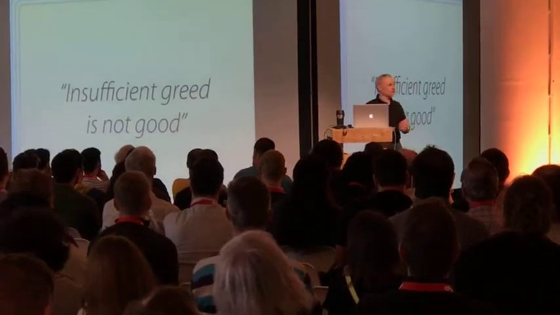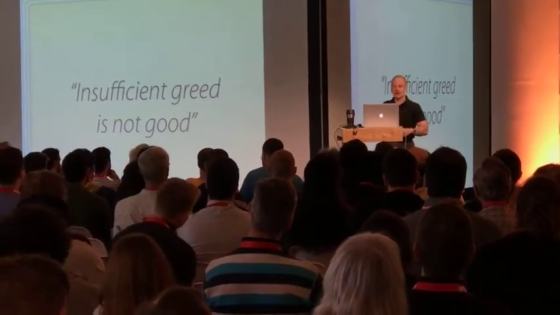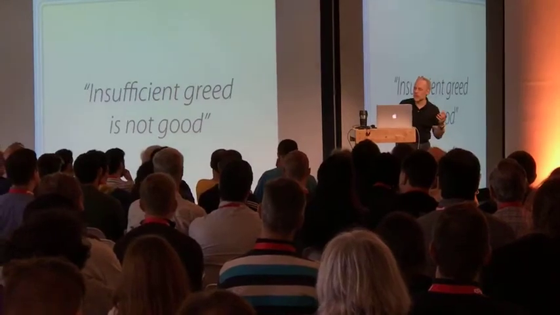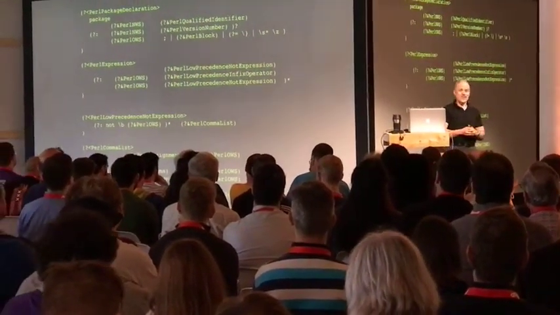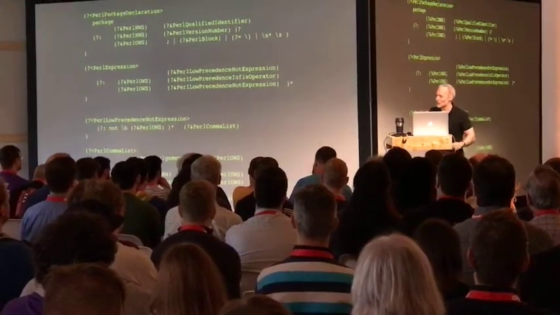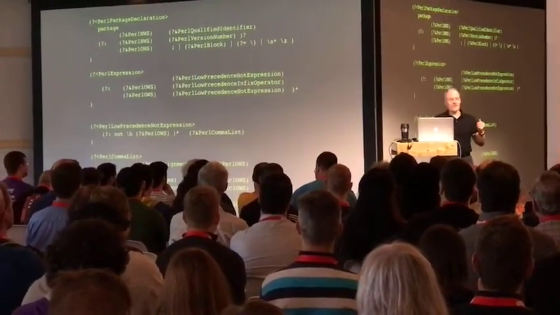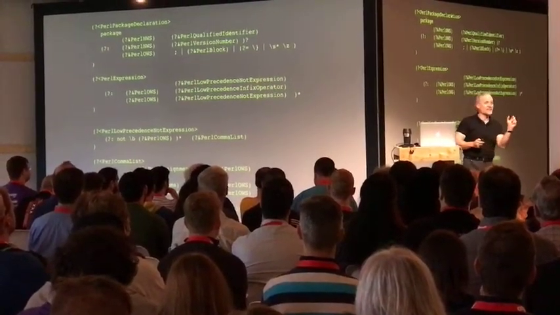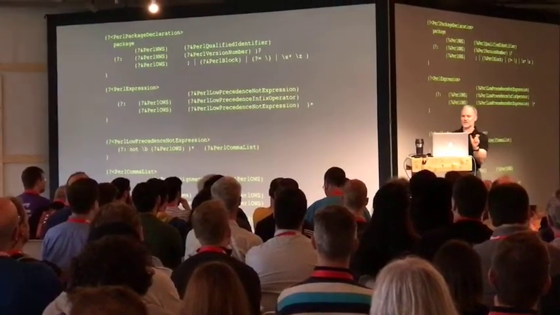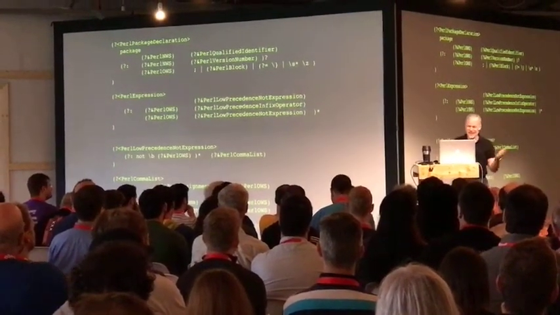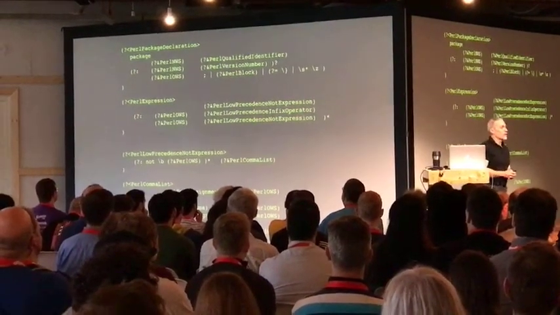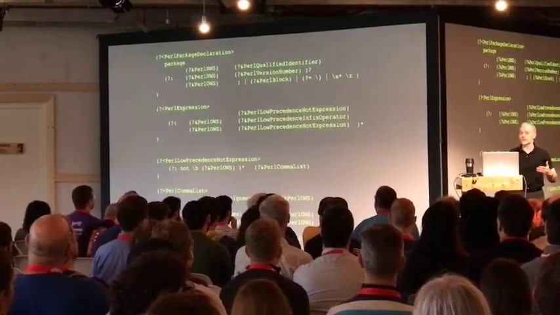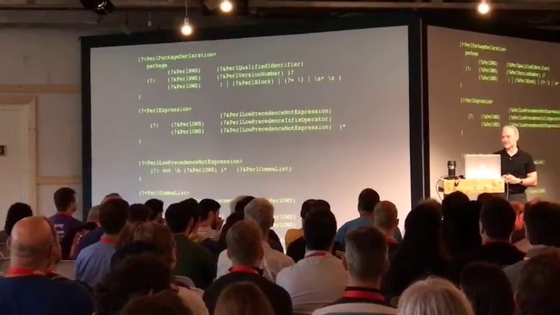What I did learn was that insufficient greed is not good. When I first wrote the module and got it to work, you should have seen the happy dance. It was just a joy. But it didn't work very, very fast. It was only very slightly quicker than PPI, which was not going to help me at all. And I'm thinking, what the heck have I done wrong? It's a regex. And what I realised was all the slowness was in the backtracking.